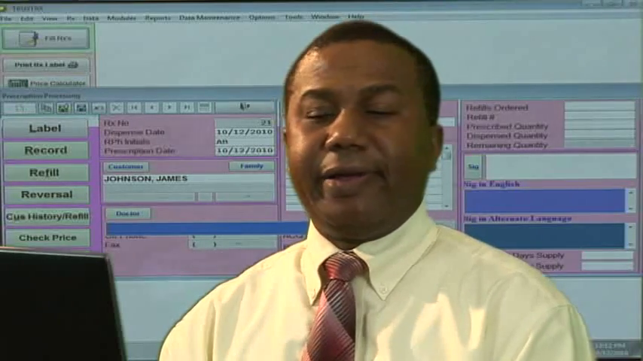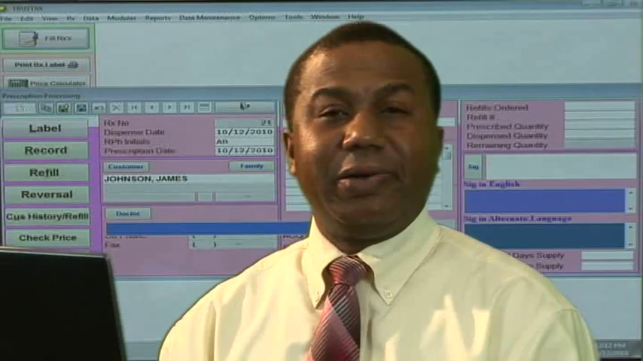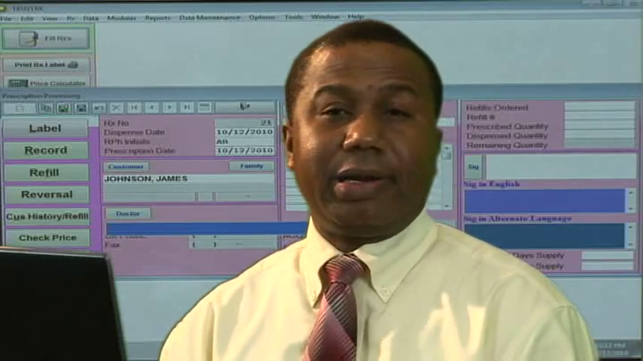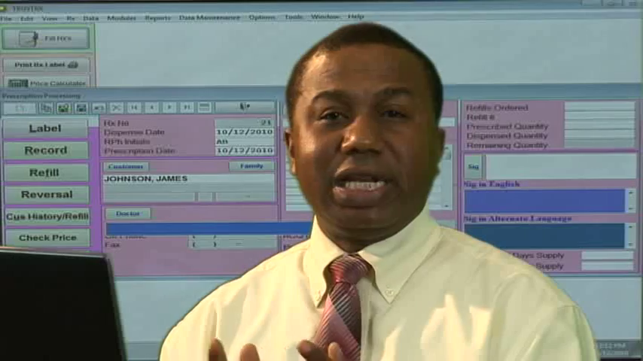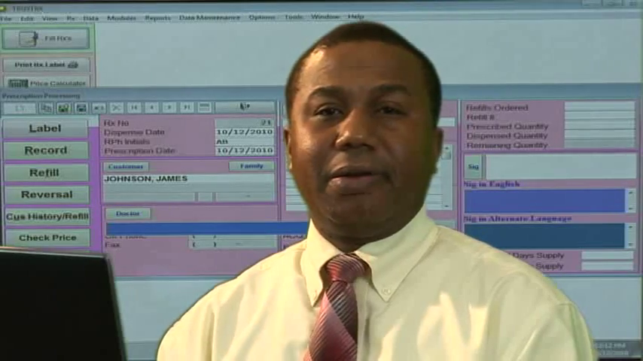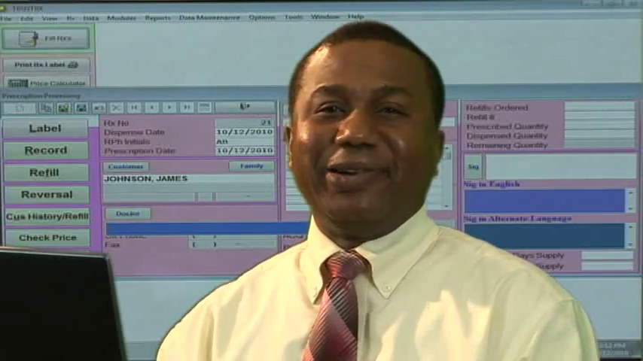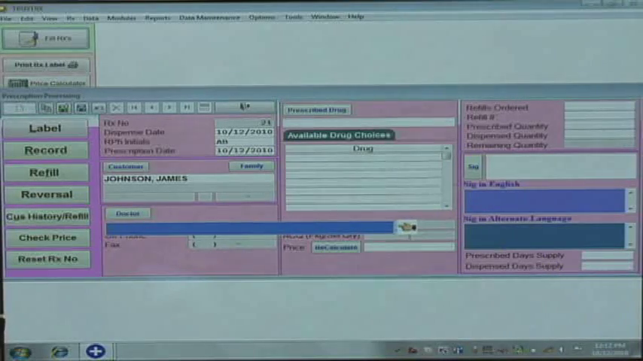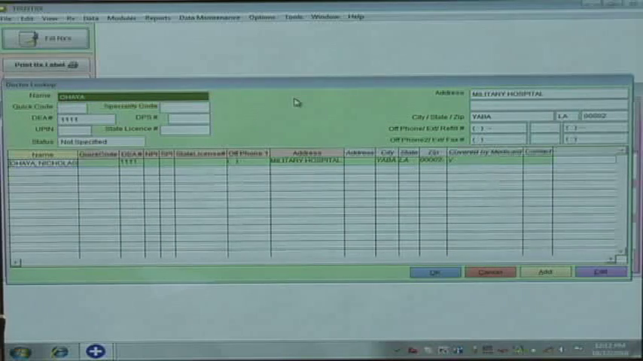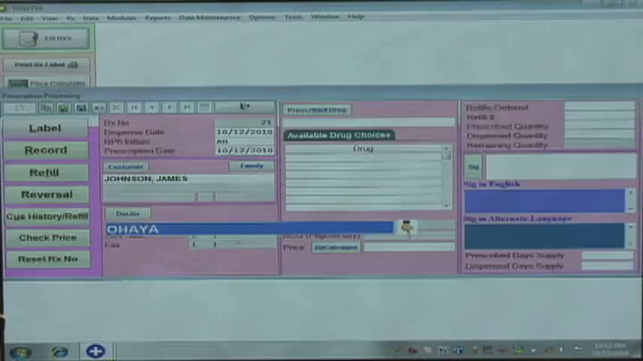The next item here is for you to enter the doctor. If you are the doctor, enter your name there. I do have some doctors already in the database, so let's select a doctor here. Let's select Dr. Ohaya. I know him, he's in the database. Ohaya. Enter. So it brings you Dr. Nicholas Ohaya. So let's select Dr. Nicholas Ohaya. Once you click OK here, select Dr. Ohaya.